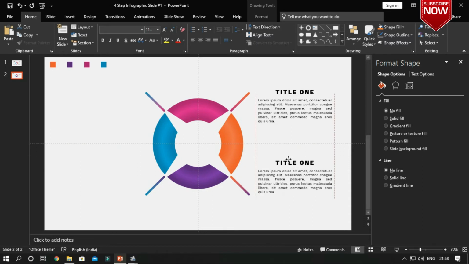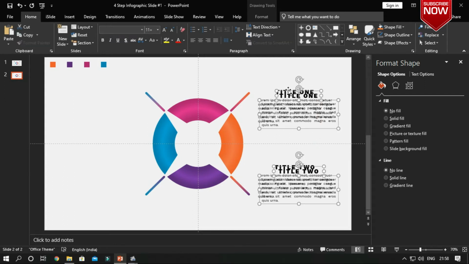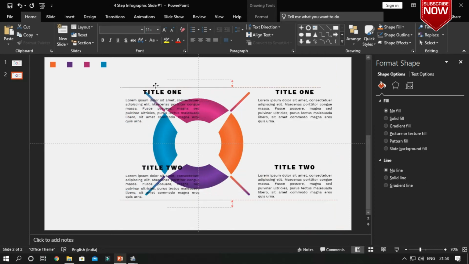Duplicate both text boxes by pressing Ctrl plus D and place them for the second, third, and fourth titles. Proper placement of these text boxes can be achieved by smart guides.